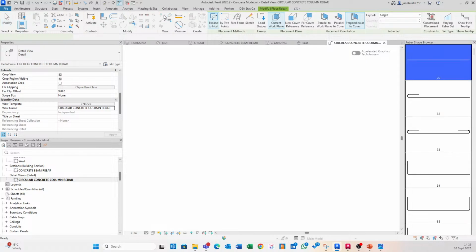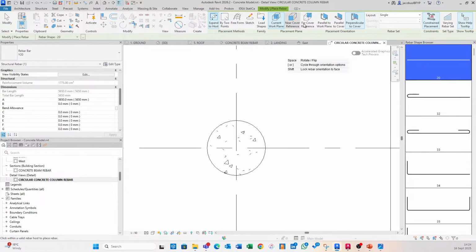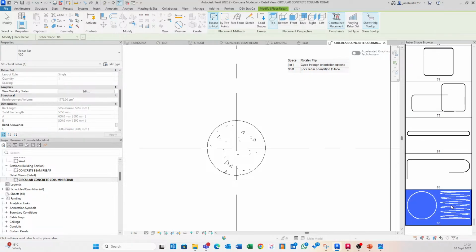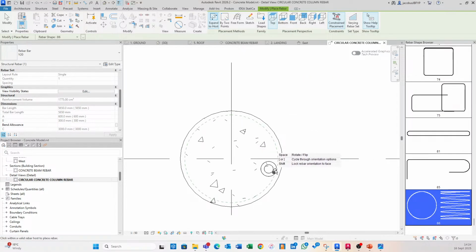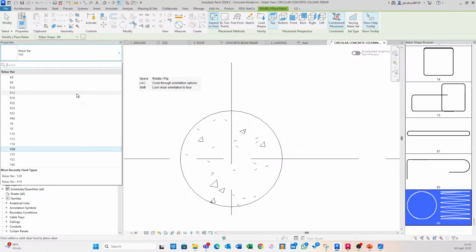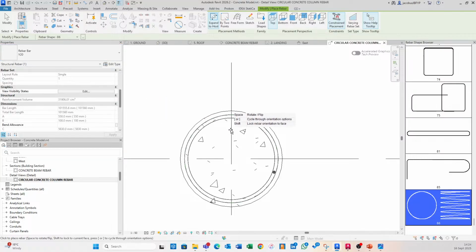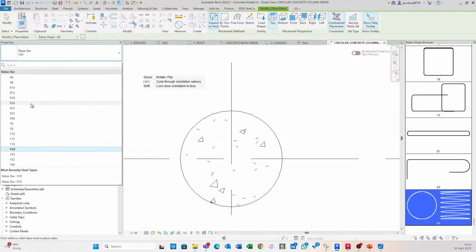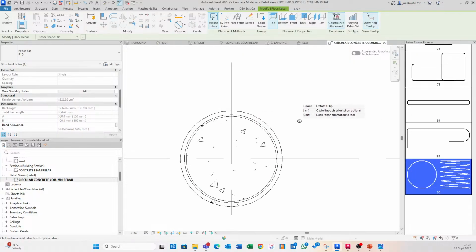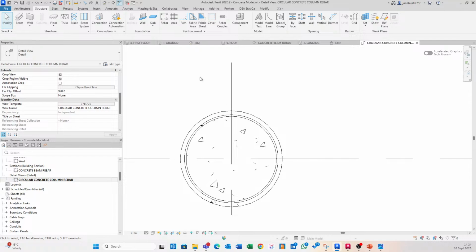So I can go rebar. This is a circular column. I'm thinking parallel to work plane for now. I'm looking for this shape code, and you can see that it fills it in nicely, the closer I get to the center. So that's all good. I'm going to change this one maybe to like an R10. There we go. All right. So we've got that spiral, and now we need to place our straight bars.